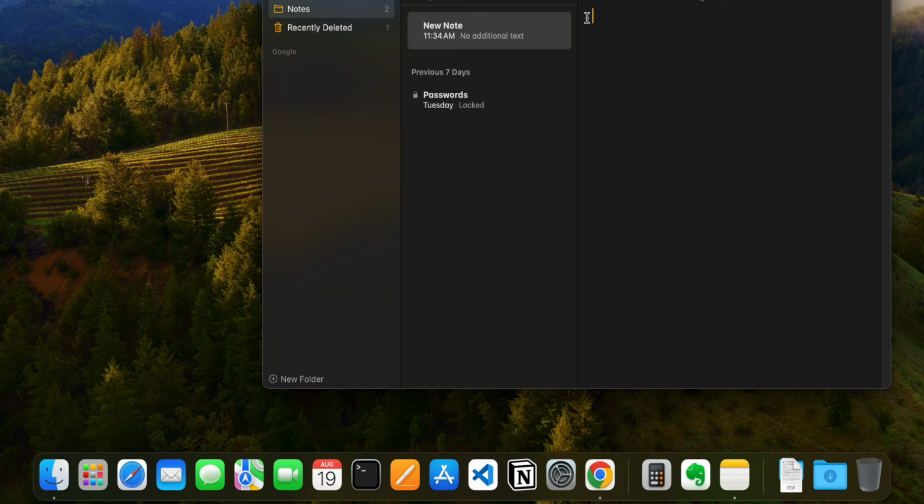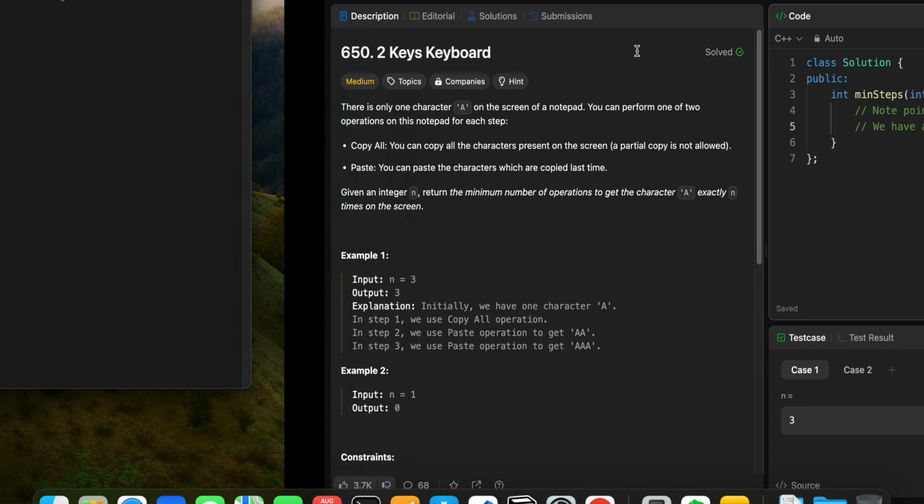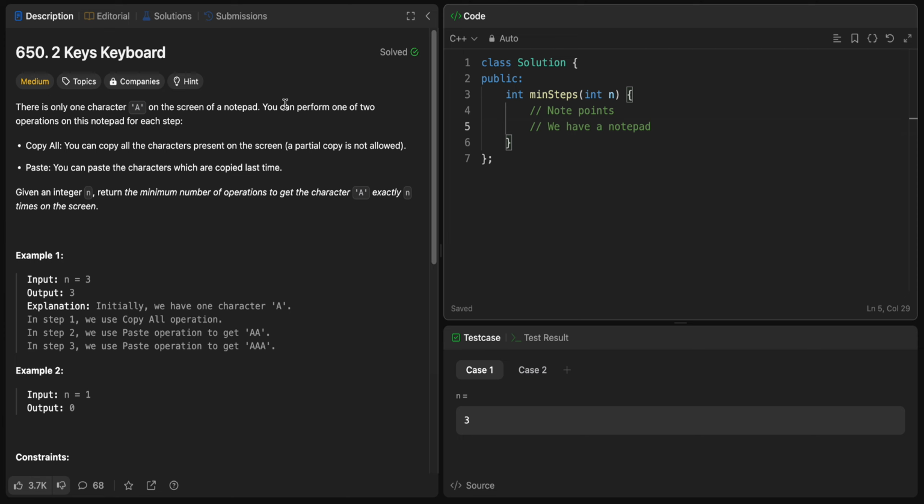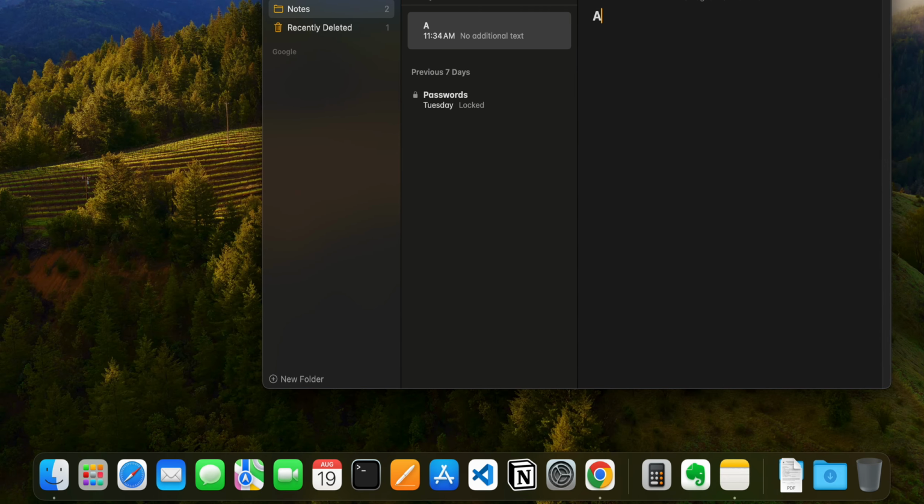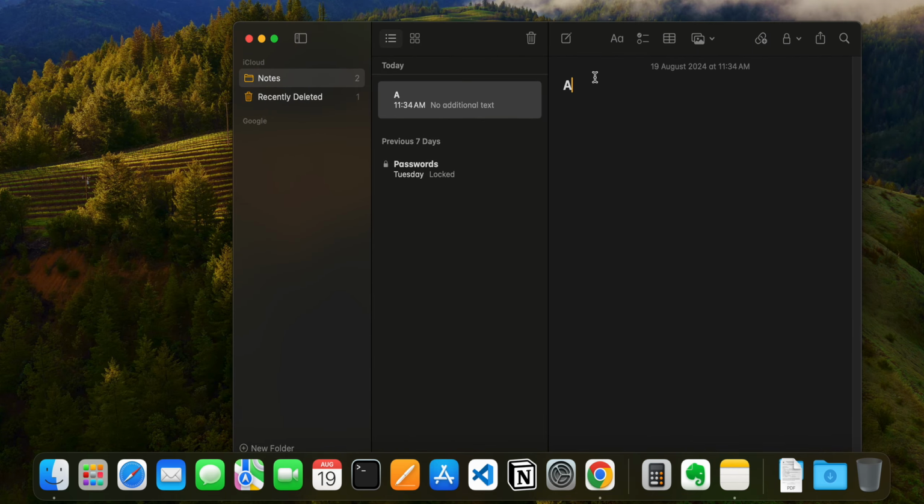So we do just have a notepad and initially character A is present in it. You can perform one of the operations. Okay, so currently we are having a notepad similar to this. So what we could do is, in one operation, we could copy all the characters. So I'm just copying this and I could just paste it.